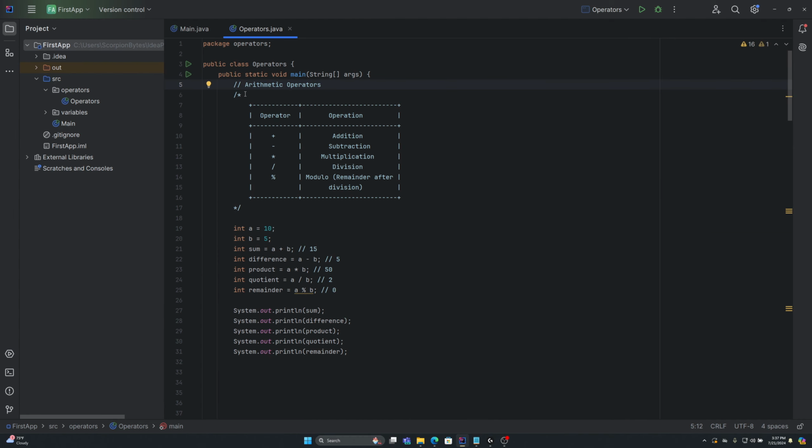Good, so now let's also see some examples. First, let's look at arithmetic operators. As the name suggests, arithmetic operators are used to perform arithmetic operations on variables. In Java, we have 5 different arithmetic operators: for addition, subtraction, multiplication, division, and the modulo operator, or the remainder after the division.